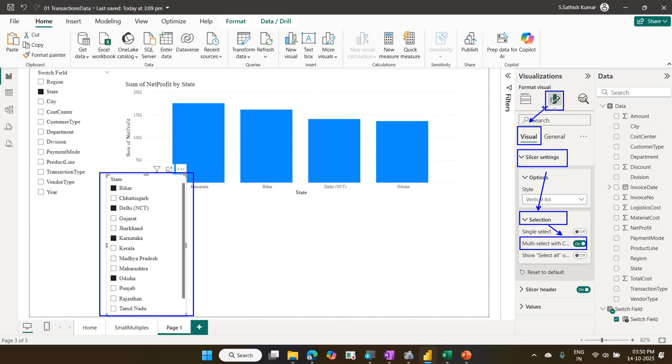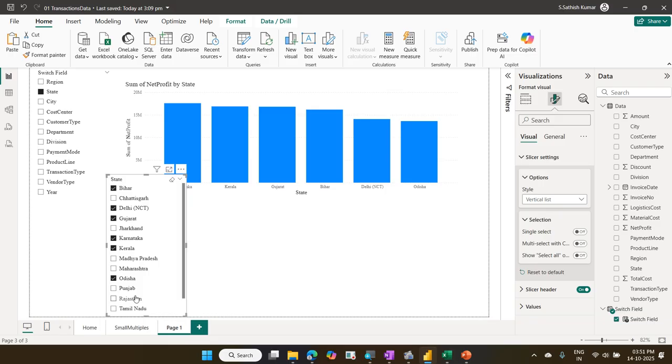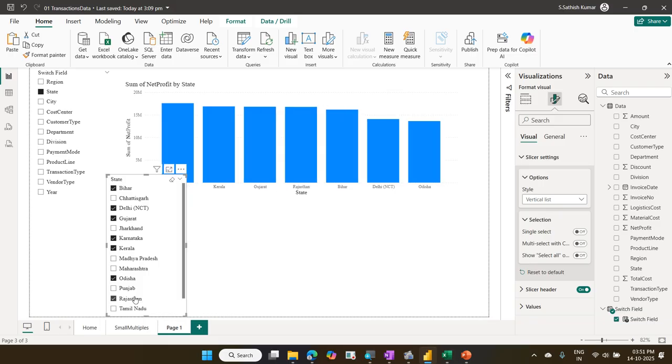No need to hold the control key, just make a tick mark. Whatever you want, you can just select it. Every time it's not required to hold the control key, you can just make a check mark on whatever you want.